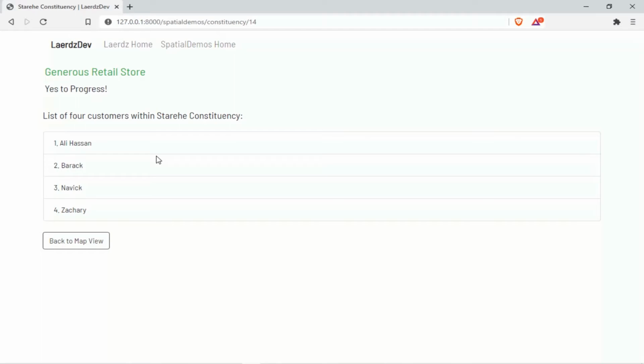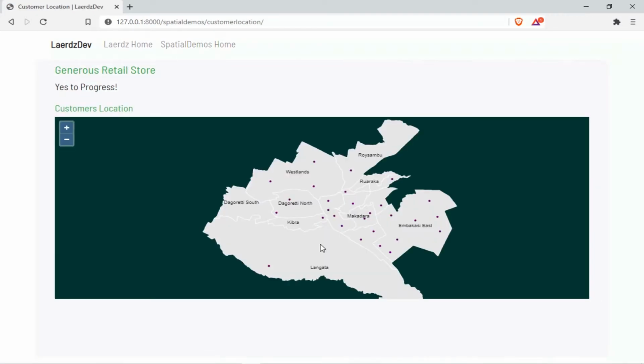There's another called within. I told you there are various options to explore. So it will check the boundaries of our given polygon. In fact, it will iterate through every constituency and check for Ali Hassan, which constituency does he fit in, and then that constituency is taken to note. For Barak, which constituency is it? Then it's also Starehe. That is the case for all the constituencies in our list and for all the customers.